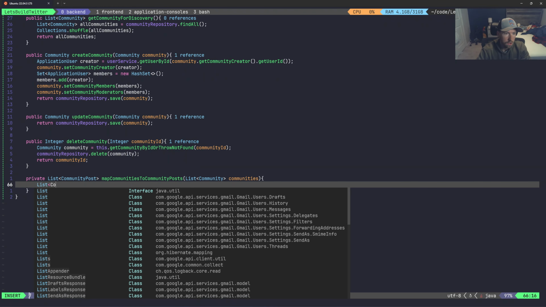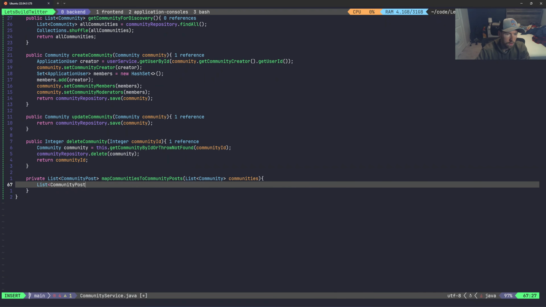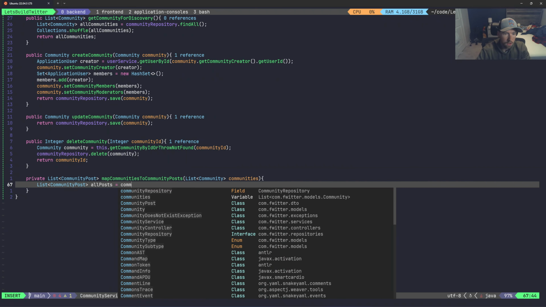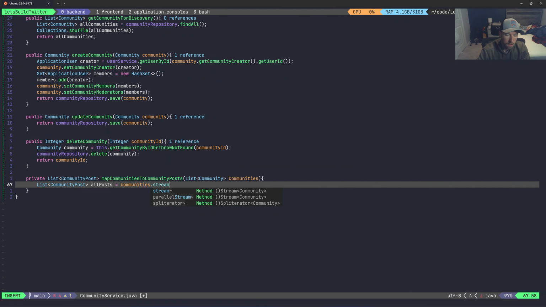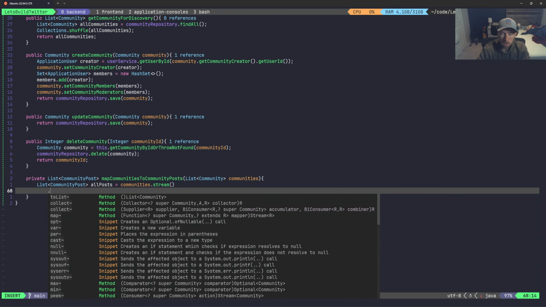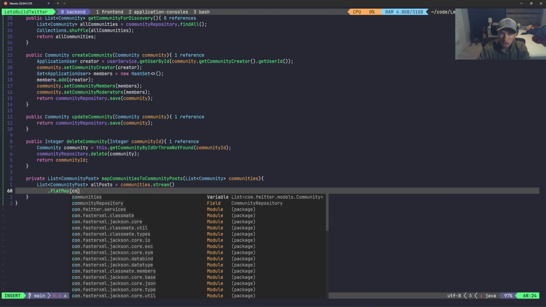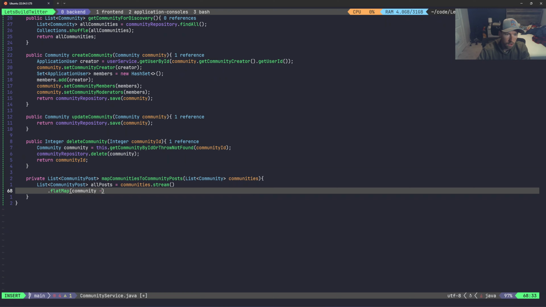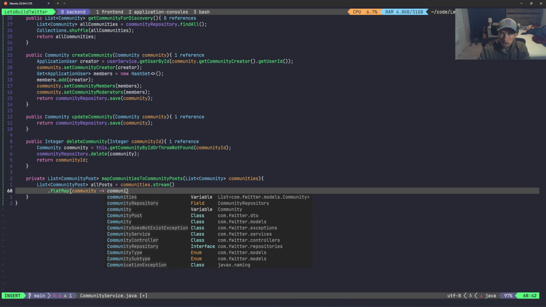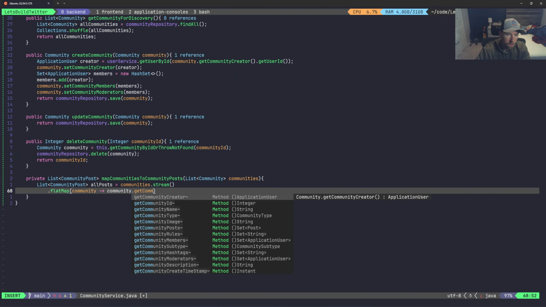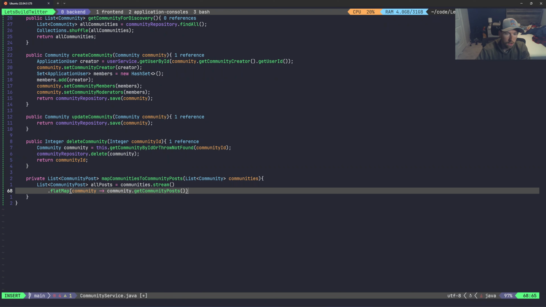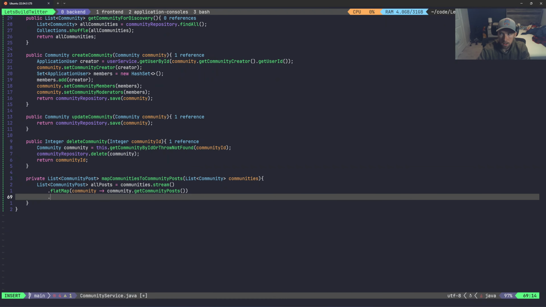We're going to say List of CommunityAndPost, and import that. allPosts is equal to communities.stream. We're going to stream the communities, and flatMap community, and we're going to get all of the posts from the different communities, community.getCommunityPosts. So we're going to take the list of all the communities that we have here, and get all the posts and combine them into one map, or one list, I guess.